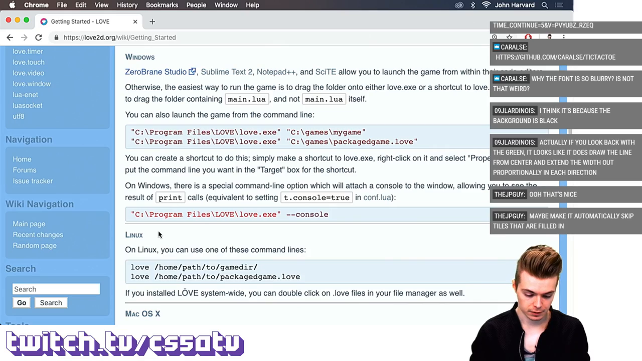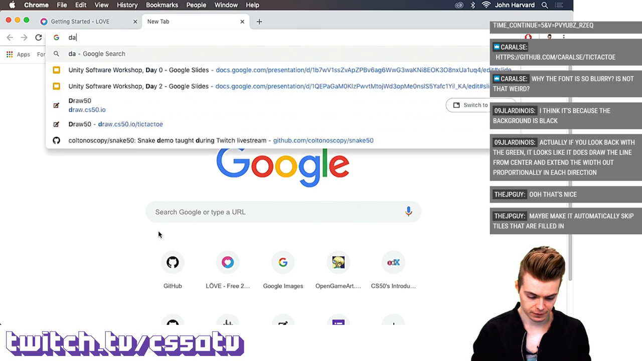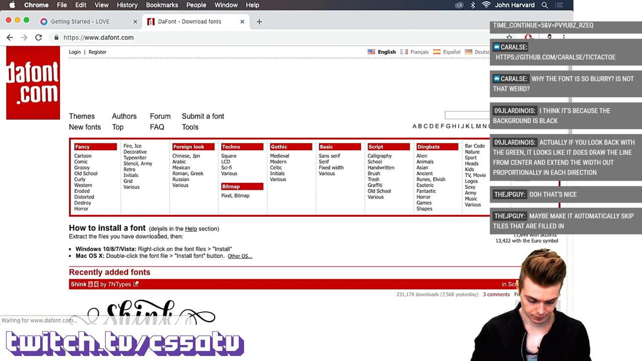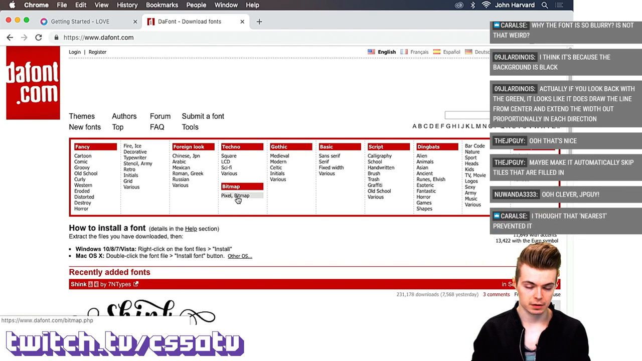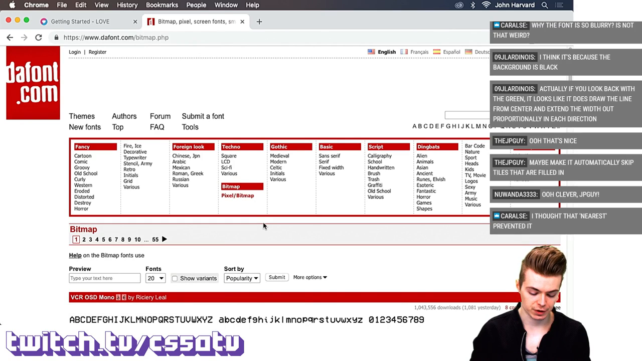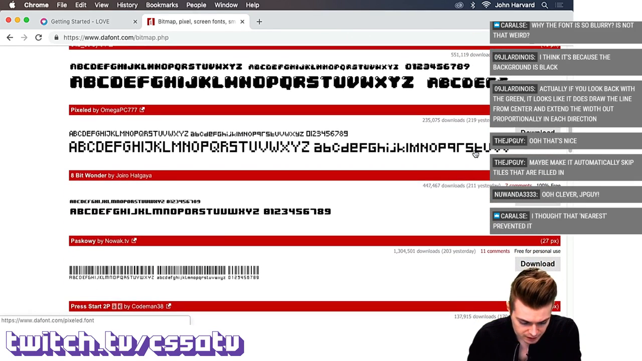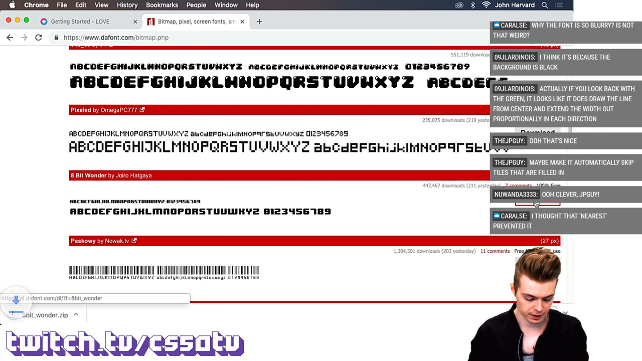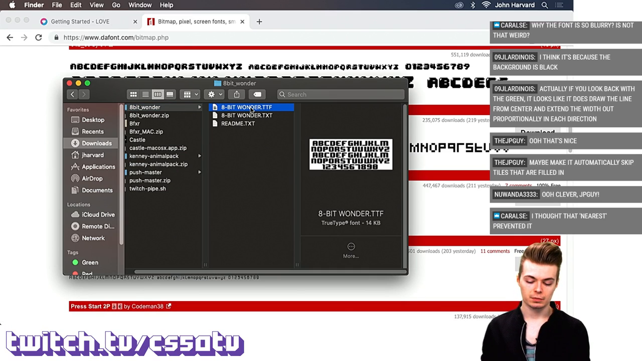So what we can do is go over to dafont.com. And what I like to do, go to the pixel bitmap section here. There's a bunch of really good retro fonts that we can use. And you can see what their licenses are on the right side. So let's find something that's maybe like an 8-pixel font. This is pretty good, 8-bit wonder. And it's 100% free, so let's download it. I download 8-bit wonder. You'll get a TTF file, so this is what it looks like here.